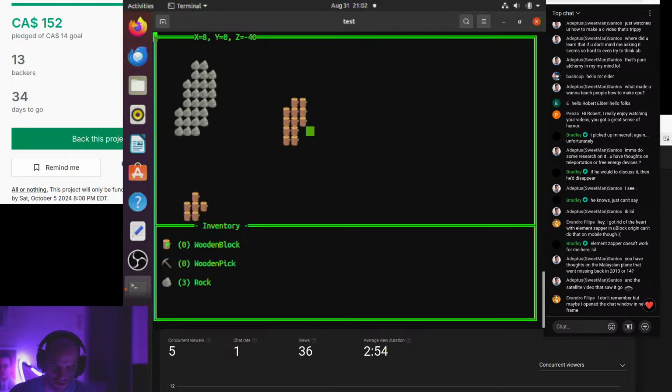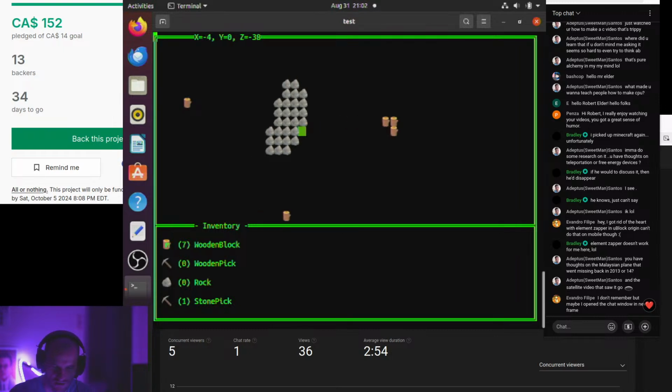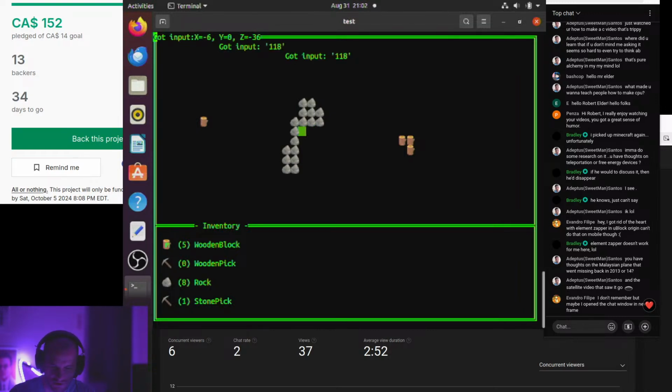and then if you find some more wood here, and then with C again, now I've got a stone pick, and now I can mine even further. Before I used my pick. Whoops.